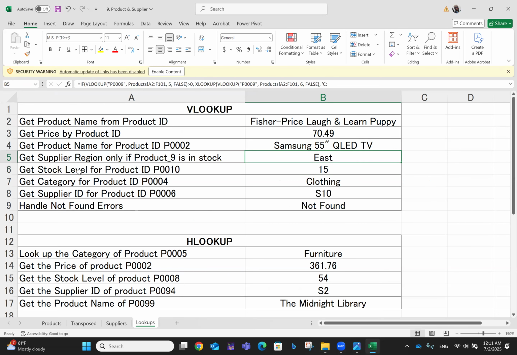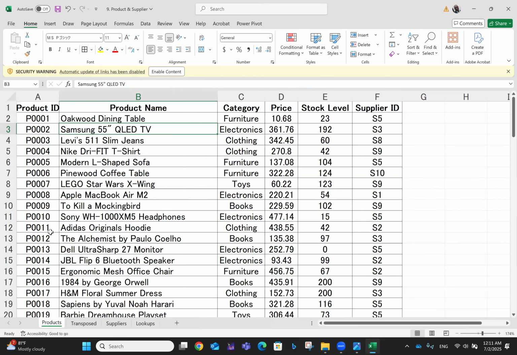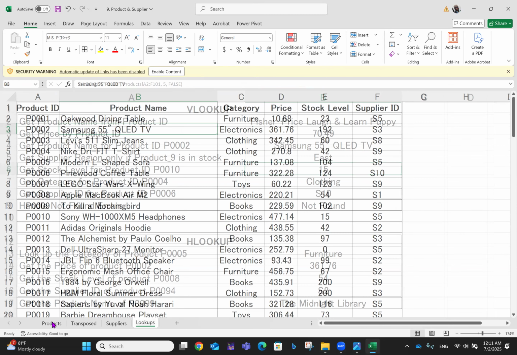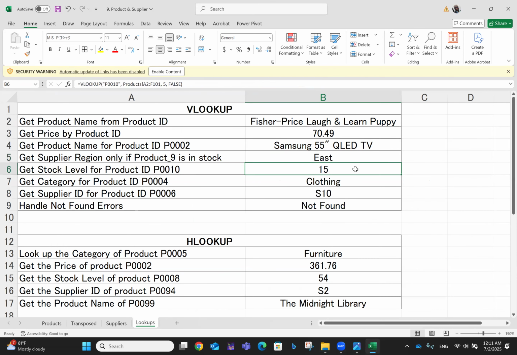Now, we want to get the stock level for product ID P0010. So we just say VLOOKUP P0010, products in that range, the whole range, and then column 5. That's where you have the stock level. So 1, 2, 3, 4, 5. Okay, and that's product 10, right? So for product 10, we have 15 in stock, and that's why the answer here is 15.